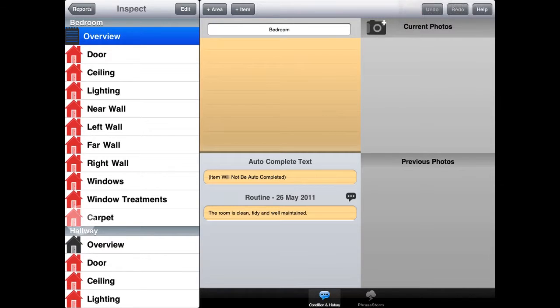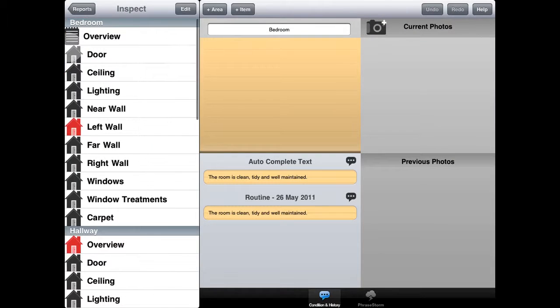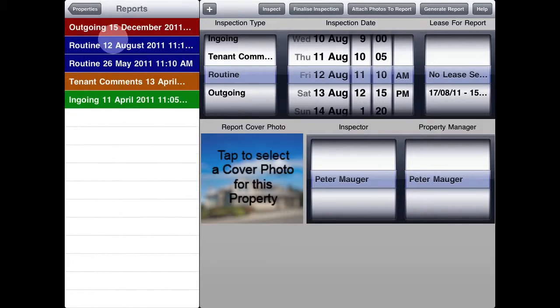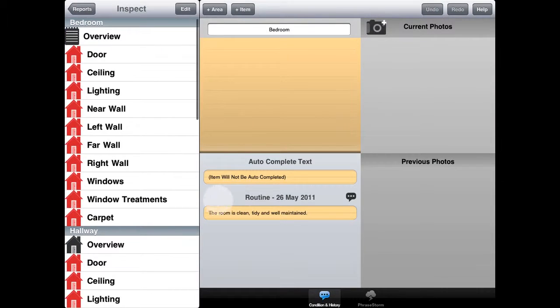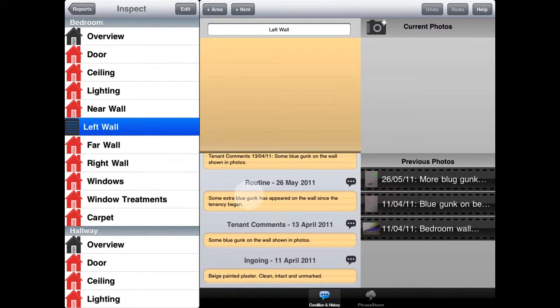To give you a quick idea, a subsequent ingoing or outgoing inspection will be mostly red, as almost everything should be included in the report, while a subsequent routine inspection will be mostly grey, with primarily the area overviews in red. The app also provides you with two key sets of historic information which will make your job a breeze. The first of these is the item history, which is located below the notepad where you enter your comments. This is a list of comments made about the current item going back into the past.